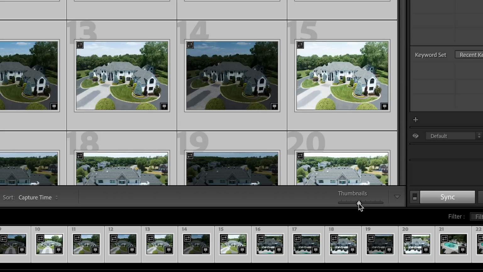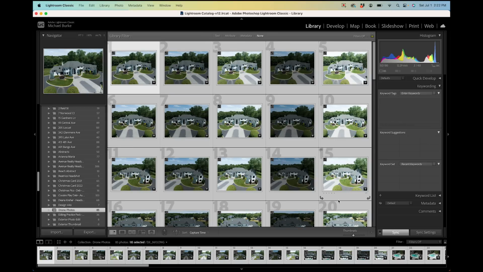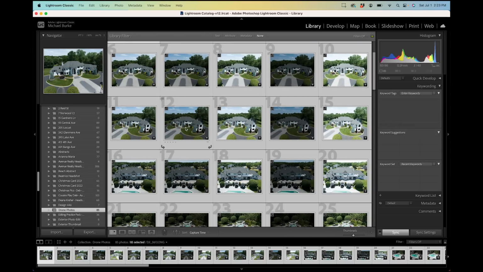One thing I want to recommend too is this thumbnail slider, the size of the thumbnails. I prefer to have it on whatever size gives you 5 in a row here. You can see 1, 2, 3, 4, 5. Because we shot 5 brackets, this just keeps it easy. So you can see each row or line is 1 photo. This is 5 brackets of this photo, this is 5 brackets of this photo, and so on and so forth.